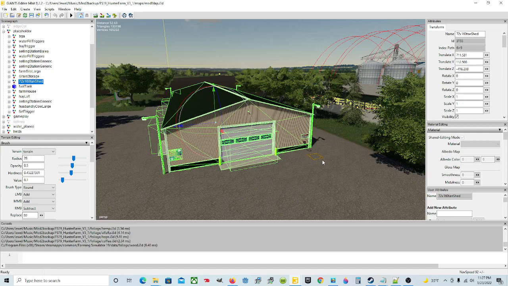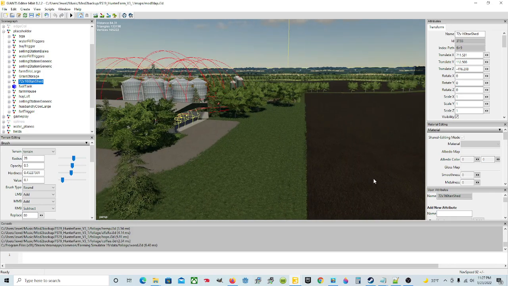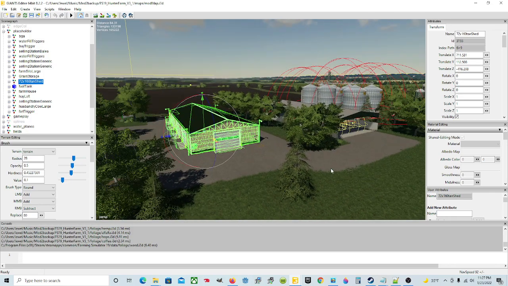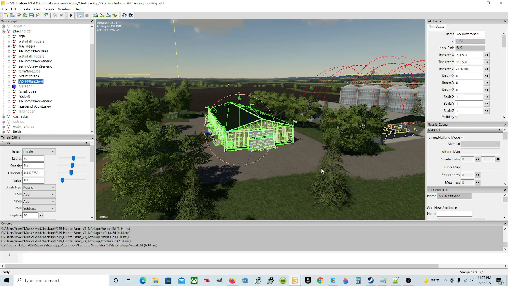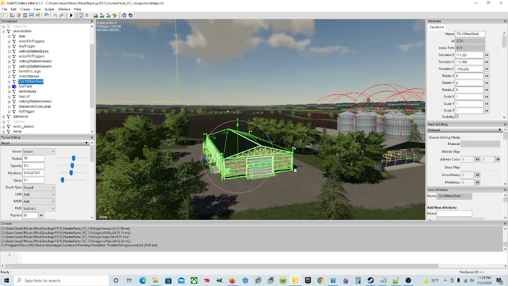Welcome back everyone, I'm Jewel, and today we're in the Giants Editor again, and I'm going to show you how to export this shed from this map. This is another person's map, a friend of mine's, and I'm going to put it in my map for my main farm. So we're going to go ahead and get started.